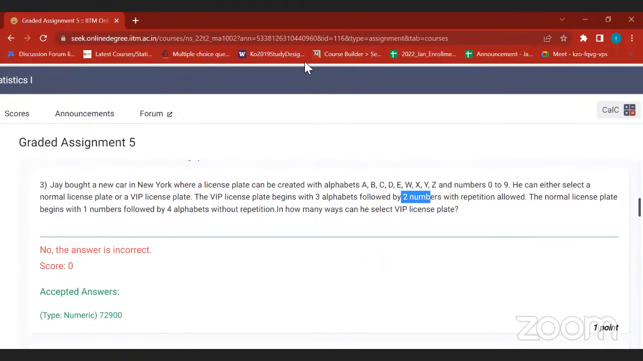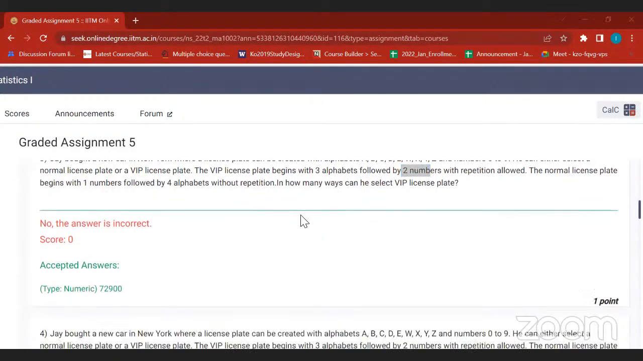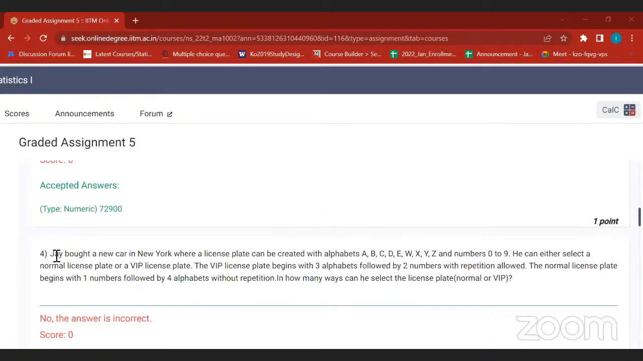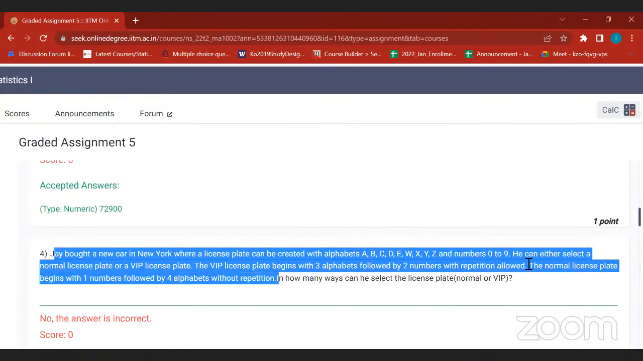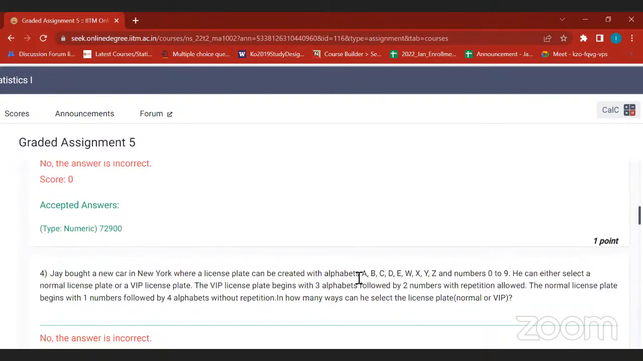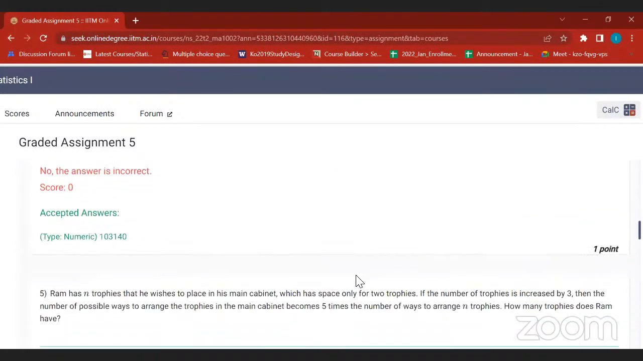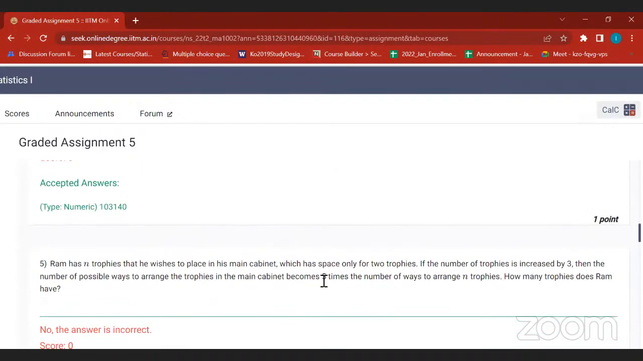Hello sir. So the fifth question in the graded assignment. We'll come to it. So for the fourth one, you also need to just find it for the normal plate, right? And then add them both. Yes. Clear, right? That's it. I made a mistake there. I considered 26 instead of 9.